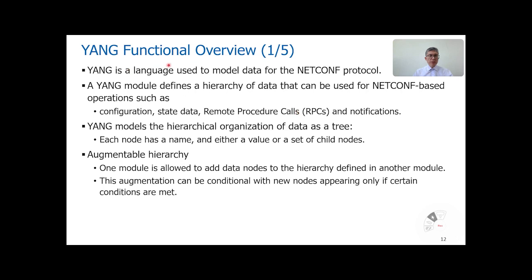So, YANG functional overview. YANG is a language used to model data for the NETCONF protocol. It defines a hierarchy of data that can be used for NETCONF operations, including configuration, state data for monitoring of the system, remote procedure calls, RPCs, and event notifications. YANG models the hierarchical organization of data as a tree. Each node has a name and either a value or a set of child nodes.